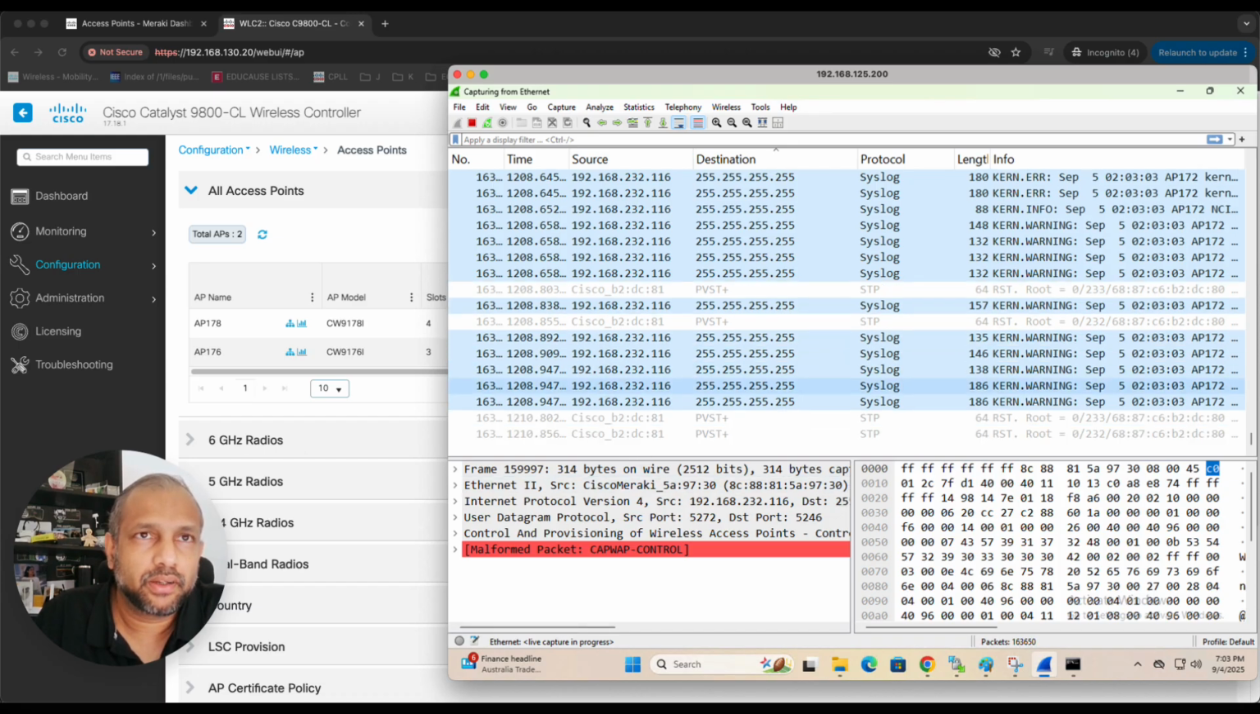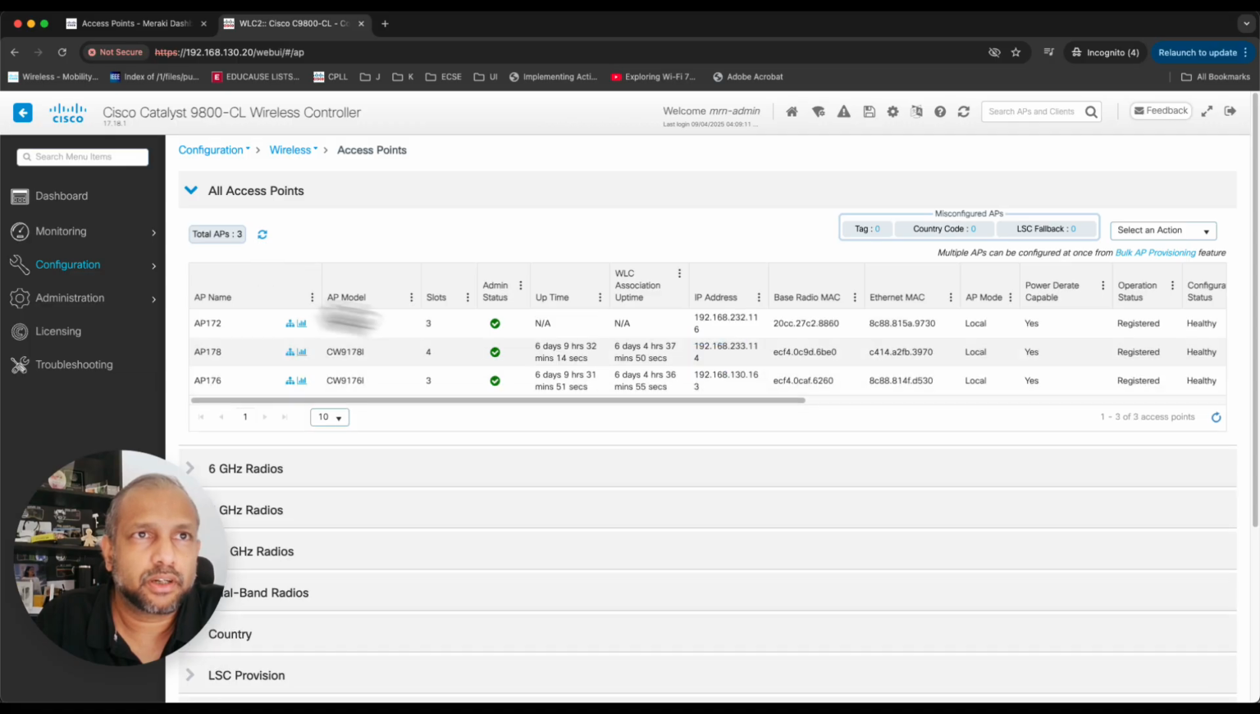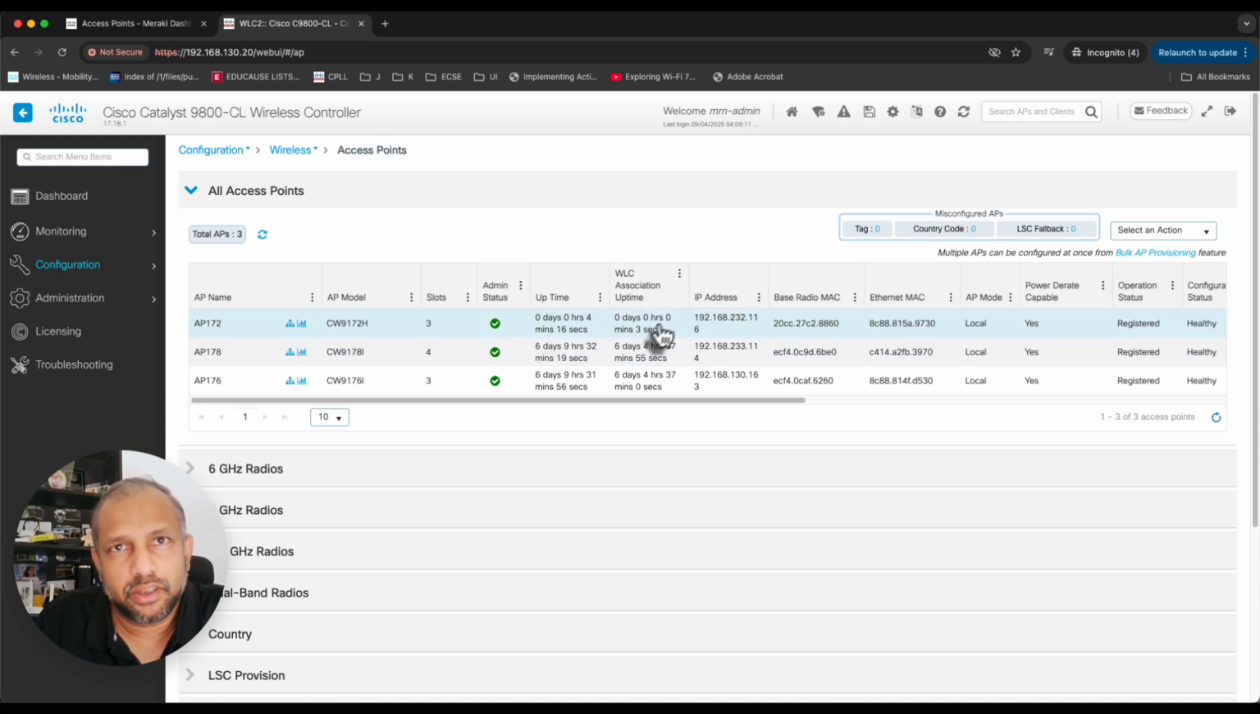Now if you go back and check once it comes here, you can see the AP uptime still remains 4 minutes, but the Capwap association time is 0 minutes and 3 seconds. That means Capwap has been reset, but the AP uptime still remains 4 minutes because the AP did not reboot. So this is another important aspect to understand what's happening.